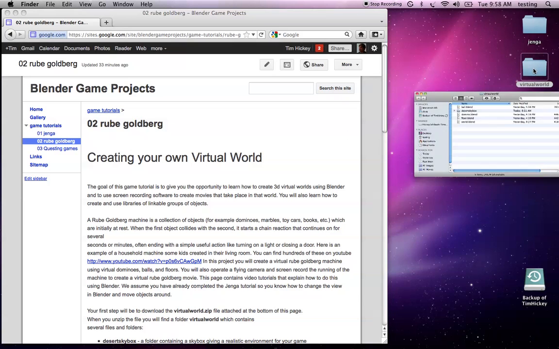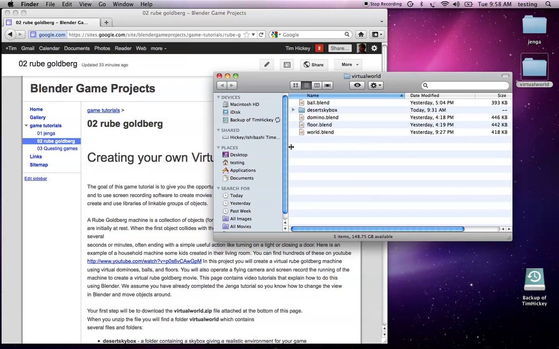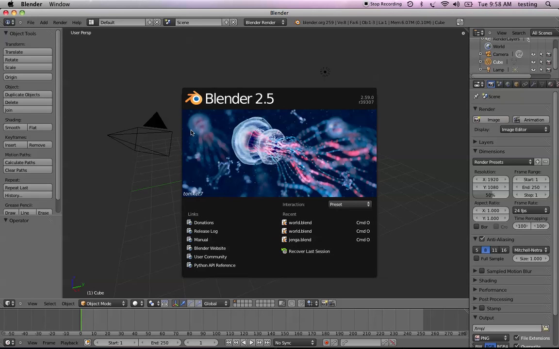Double-click on the virtual world folder, and this contains world.blend, which is where the world will be. It also contains Blender files for the ball, the domino, and the floor. We'll see more about that in one of the later videos, why it's interesting to break it up that way and how you do it. Okay, so let's double-click on the world.blend, and this should open up our world.